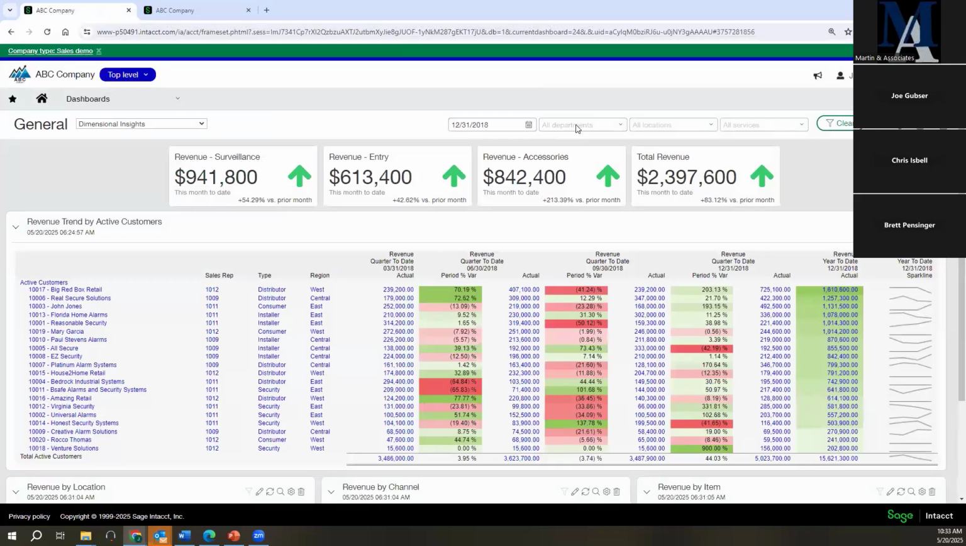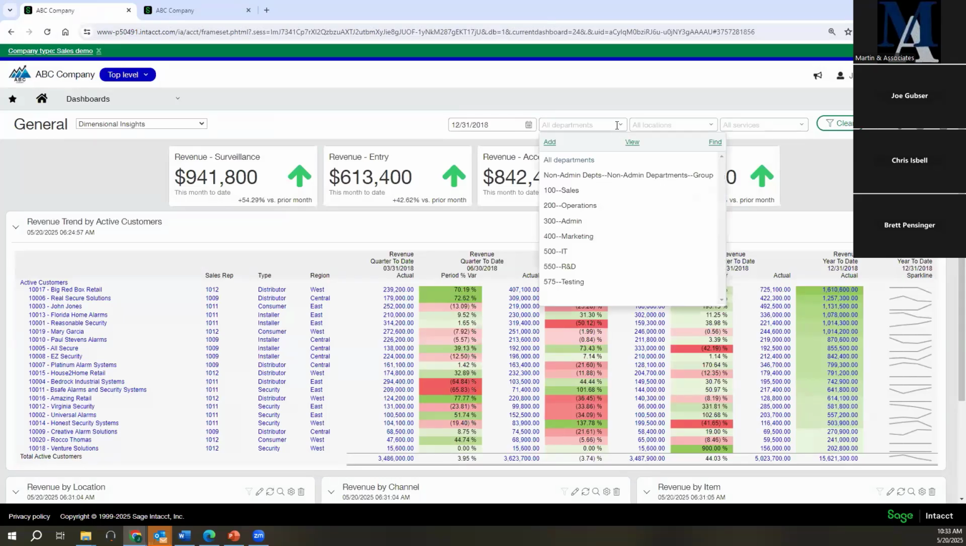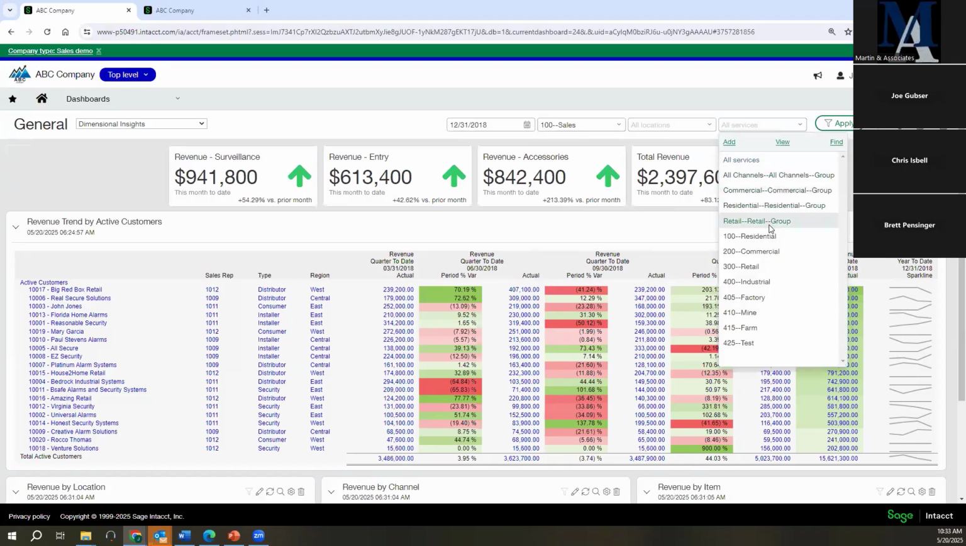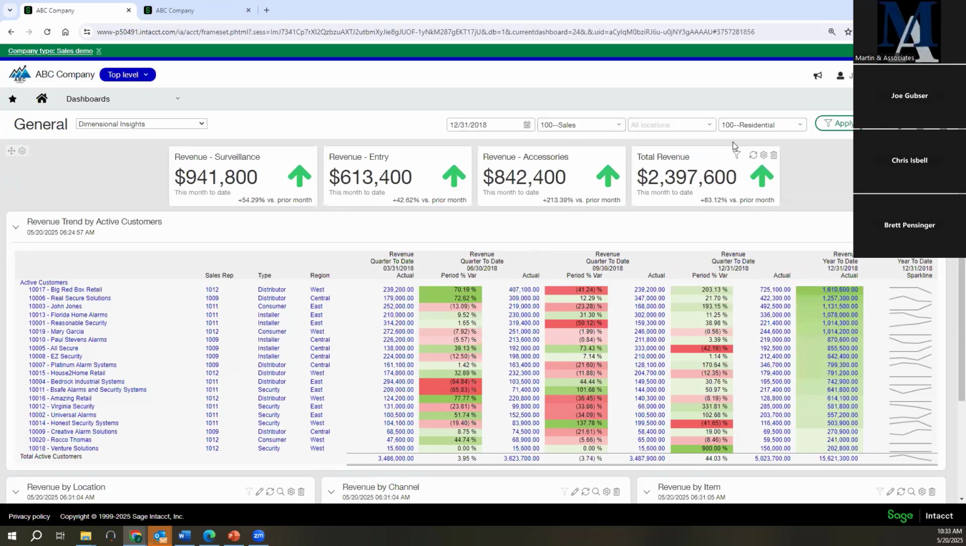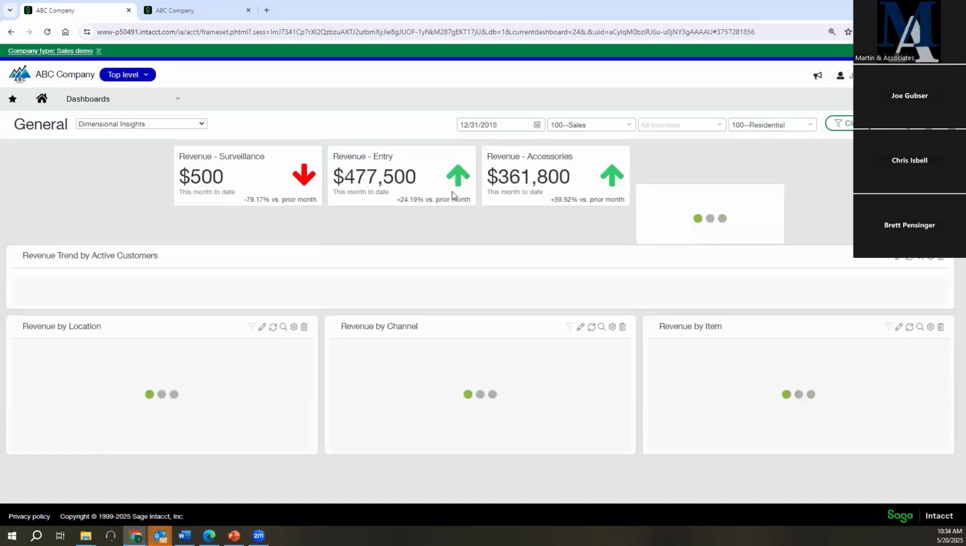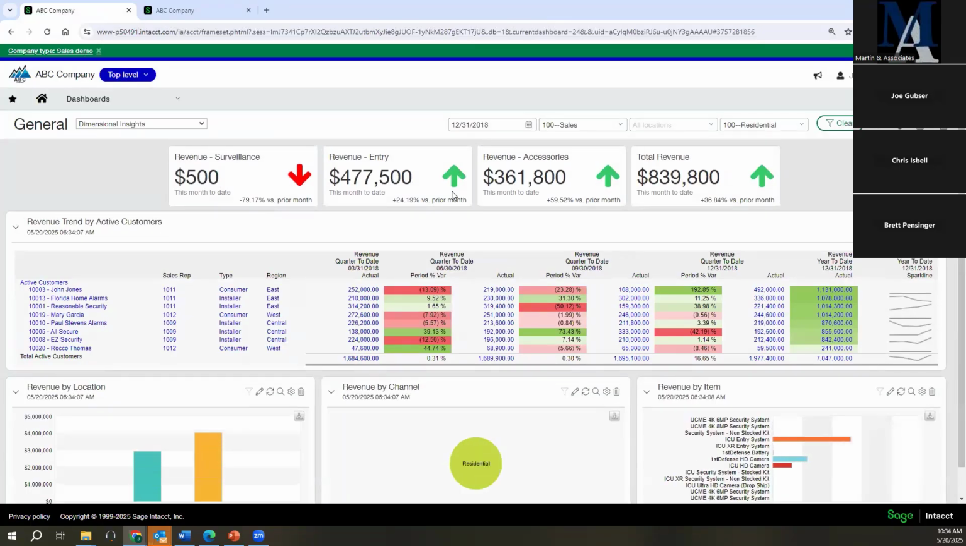You can use these filters up top. So date filters. Here's my department, my locations, my services. So if I want to look at sales and I want to look at it just for the residential service, I pick those, I click apply, and watch these numbers automatically change. And then it refreshes that data for the time frame I set based on the dimensional values I gave it. And it shows me my new data based on those filters.